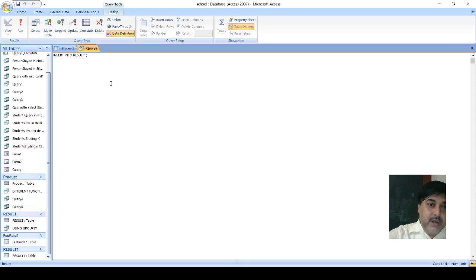Then what we have is stu underscore id, comma, first name, comma, last name, comma, result. Okay, result. Then we close the bracket. Then values. If you open the bracket, first the student id, suppose the student id we are going to give is 101.